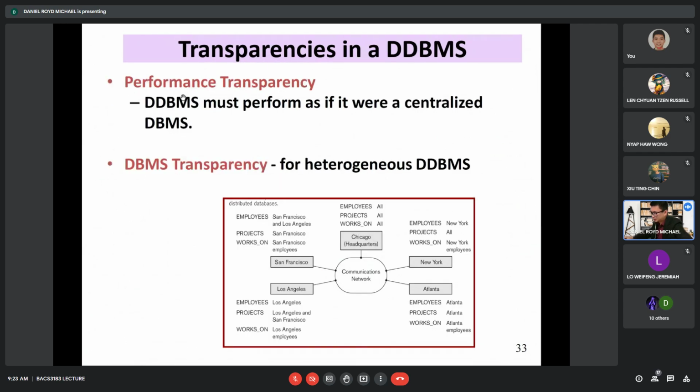Look at the performance transparency. The distributed database must perform as if it were a centralized database management system. Even though there are a lot of databases at each site, it performs like it is only one single database management system, which is centralized, but actually it is not. And the database management system transparency is for heterogeneous distributed database management systems.